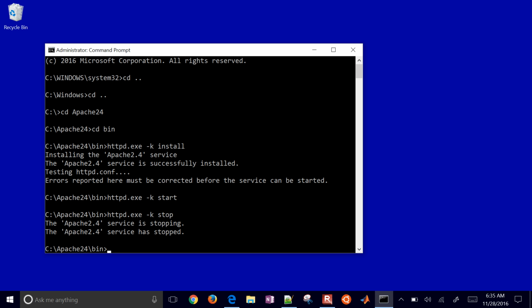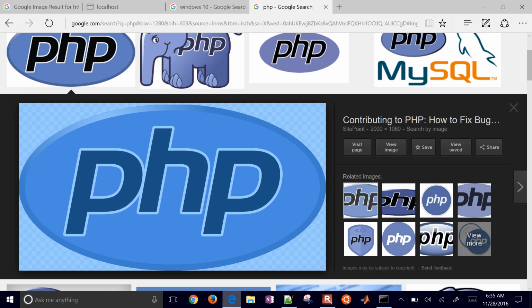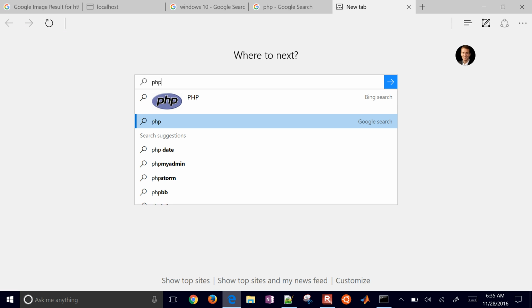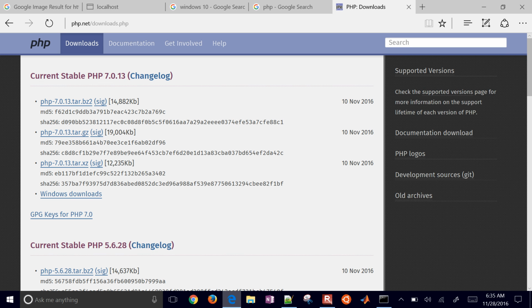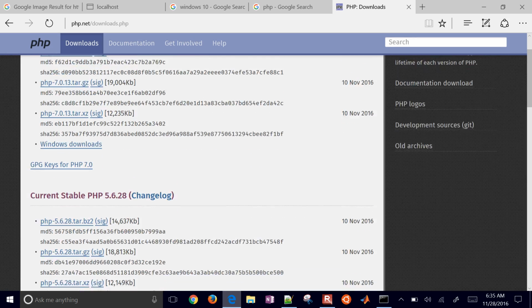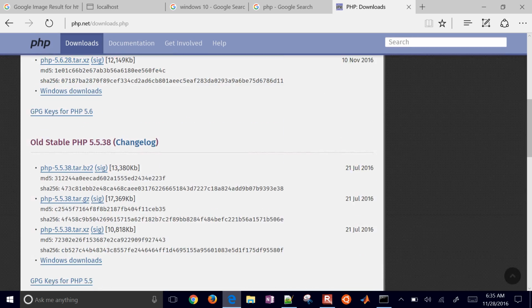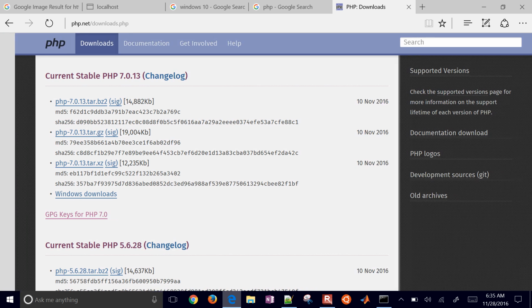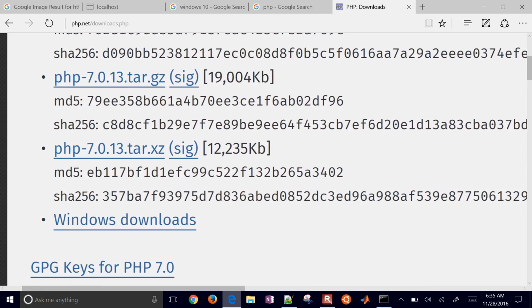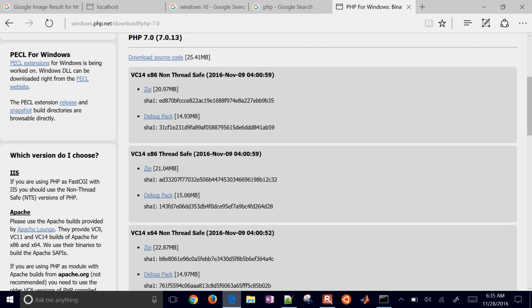So we've stopped it because we want to go in and now download some files for PHP. I'm going to go to downloads here, and I have my current stable releases. I have some Windows downloads; there you'll see some of the ones for Linux. This is going to be for Windows, so just go to Windows downloads right there, and you can either get the non-thread safe or the thread safe.